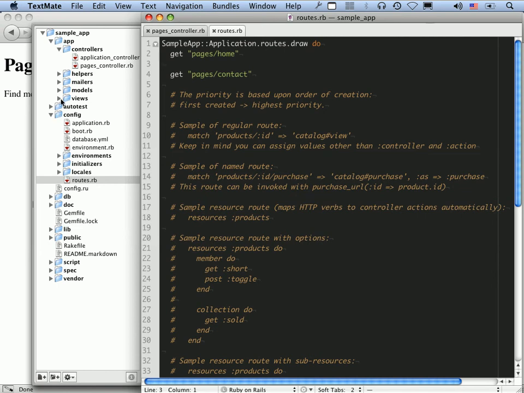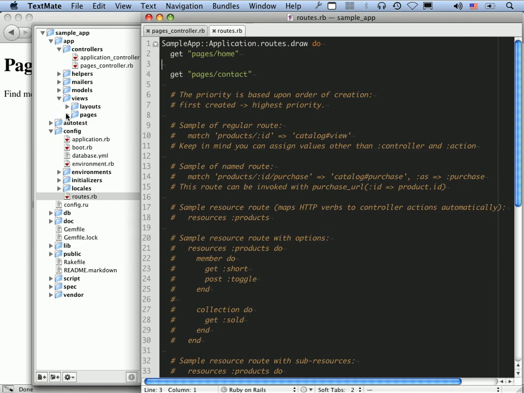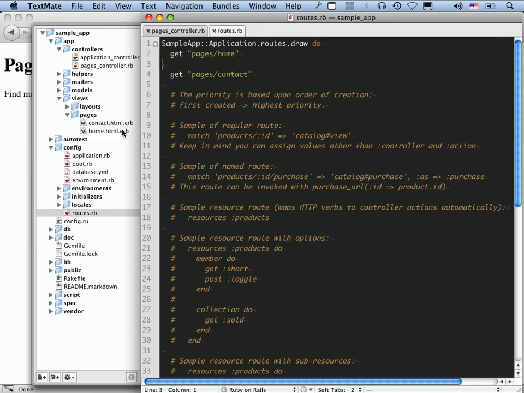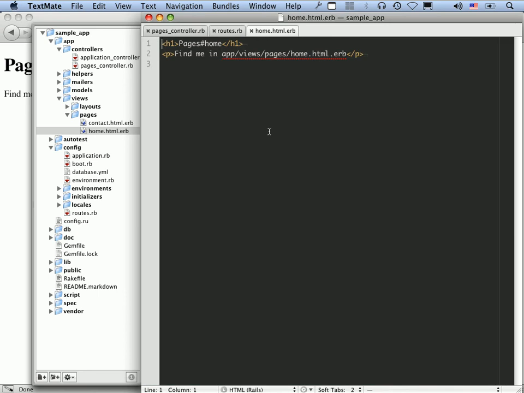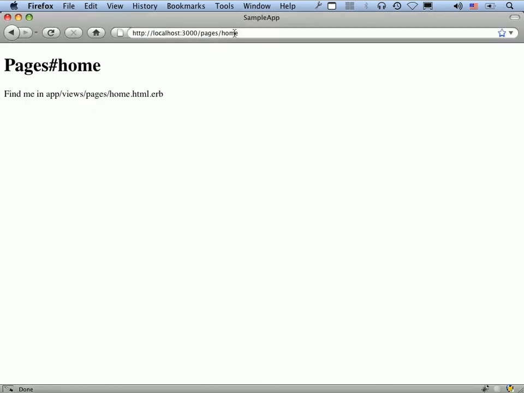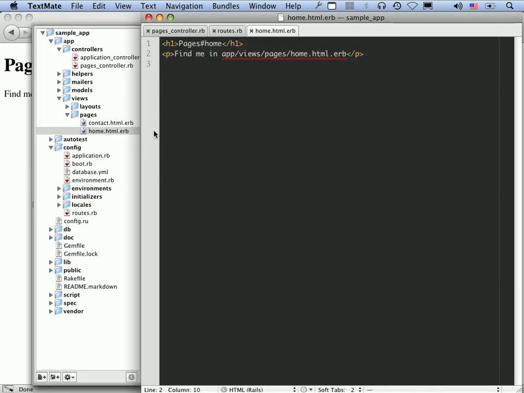So we're in app views pages home.html.erb. And here's the HTML file corresponding to that web page. It's got an H1, a top-level heading, and then a paragraph with the hint about where to find it. And as you can probably guess, the contact page is the same, essentially. It's the same thing here.